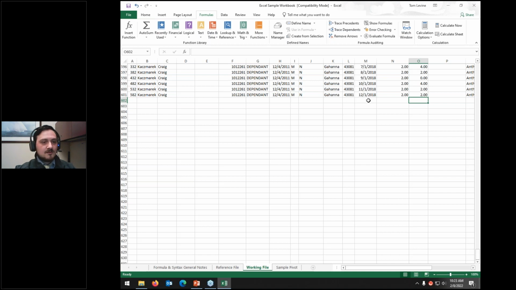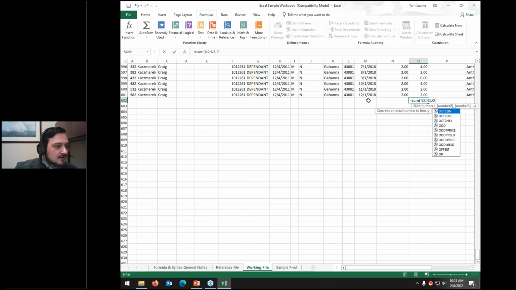I'm going to do a summation as well, but let's say I wanted to do multiple ranges of cells this time. We'll do equal sum in our parenthesis. And then let's say I wanted to do N2 to N5, N2 colon N5. And I also wanted to include cell range O598 to O601. I just hit a comma and then O596, O601. Sorry. Close it off and then hit enter.